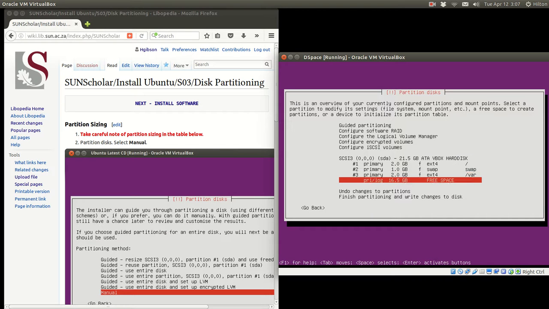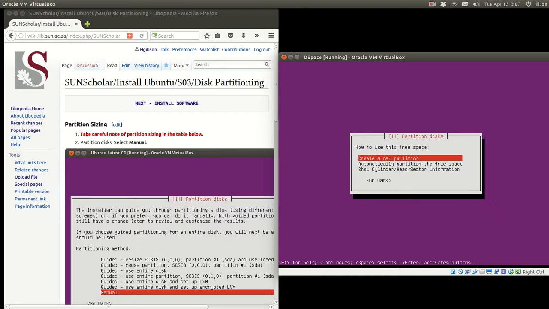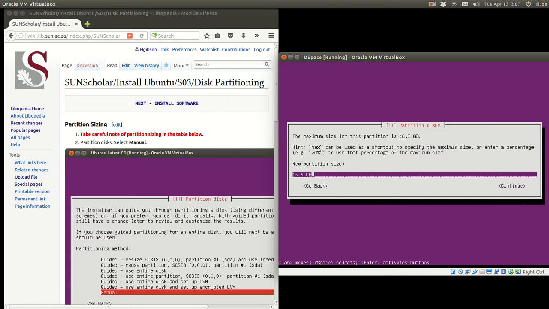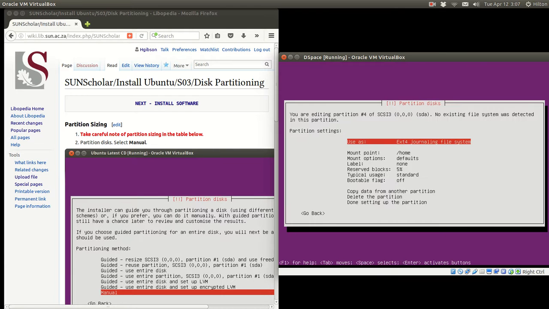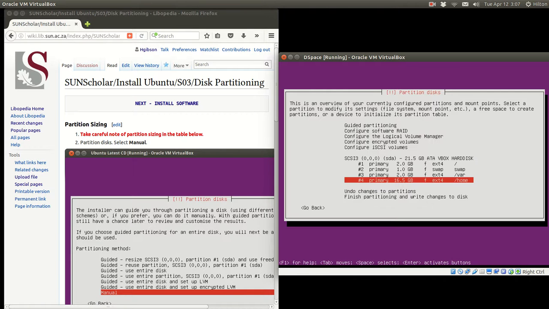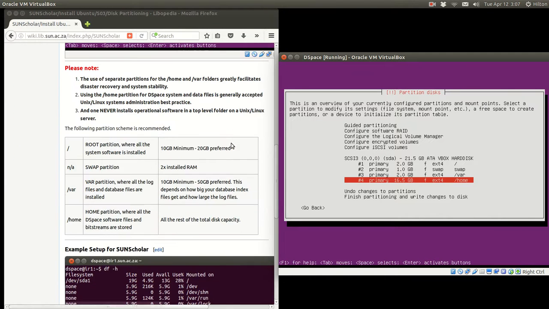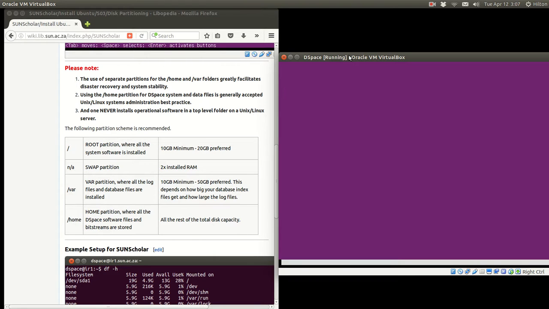Now we can use the rest of the free space for the home folder. So we say create new partition, and we don't size it, we use everything else that's left. And we say it's a primary partition, and we leave the defaults there. It's mounted under home as we want, and then we finish off with saying done setting up partition. And there we go. As you can see, if we just review it, we have a root partition, a swap partition, a var partition, and a home partition ready for a production version of DSpace. So to finish, we choose finish partitioning, and write changes to disk.